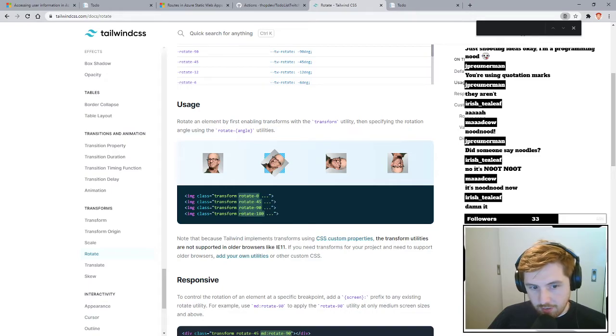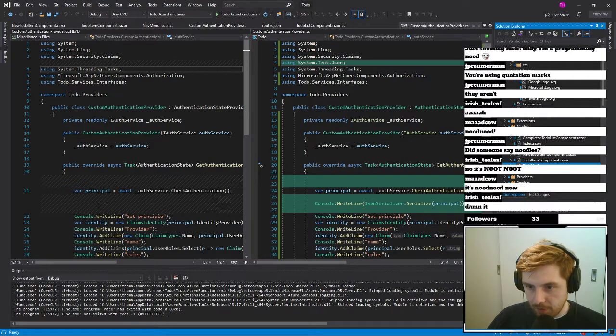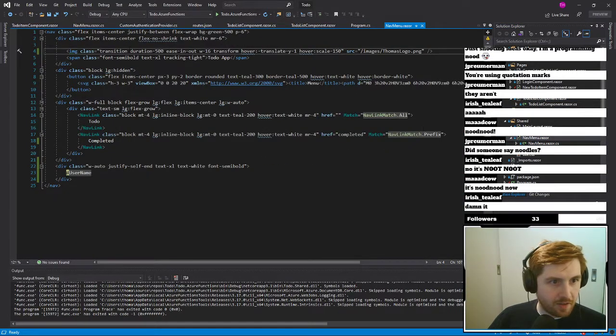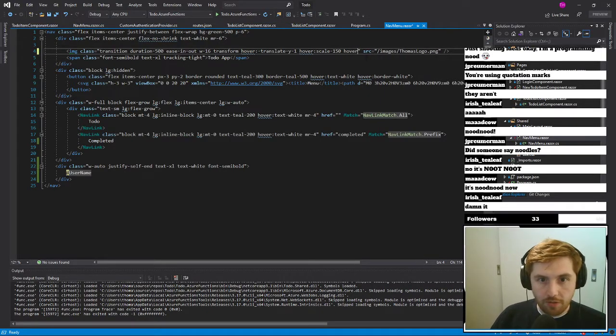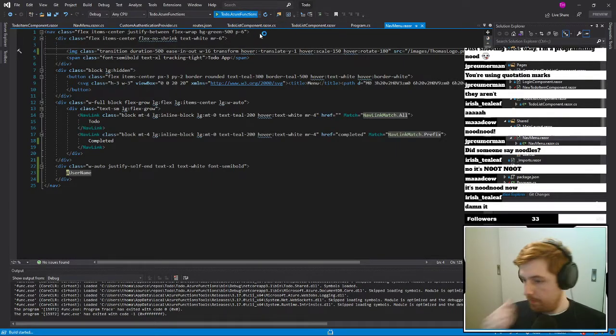Maybe we can do the rotate. As our Steeleaf really wanted to rotate on the navbar. Let's do hover, rotate. Let's boot this up.